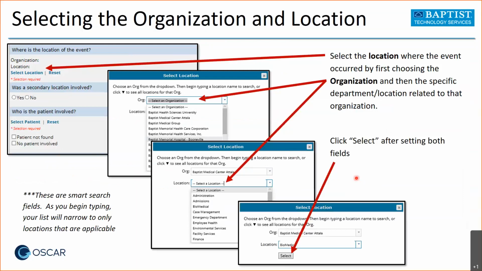If you are required to select an organization and location while you're filling out the safety event form, then select the link for select location. When you do, a pop-up box will present to you that asks you to select a location. Simply select it from the pull-down list. Once you select that, then a list of locations within that organization will be populated, and you can select the appropriate location. Once you have finished, select the select button.